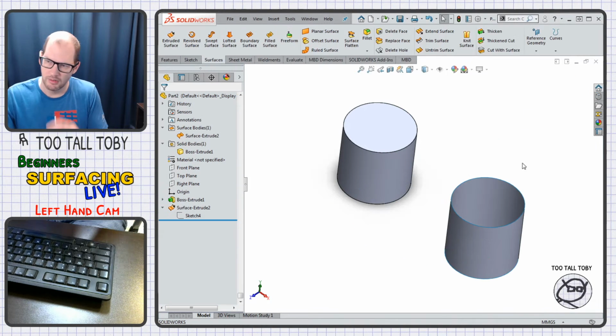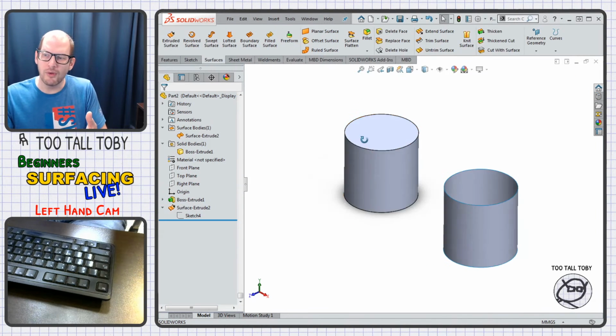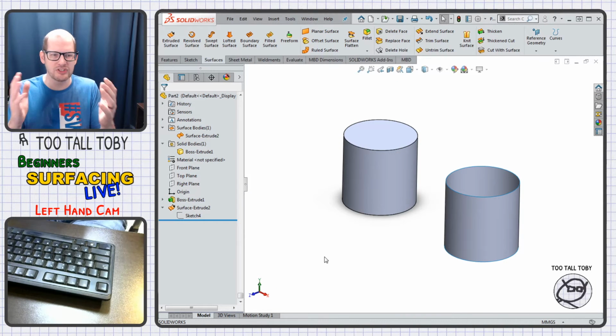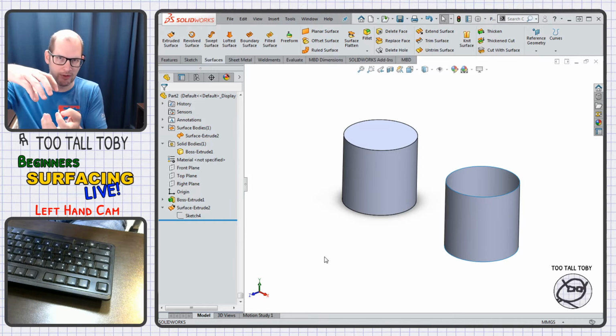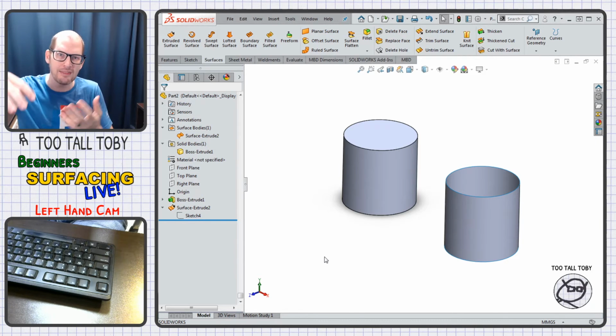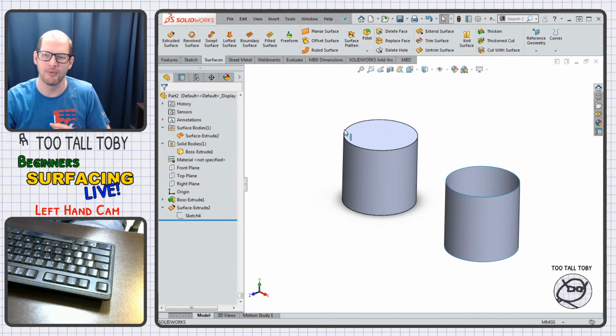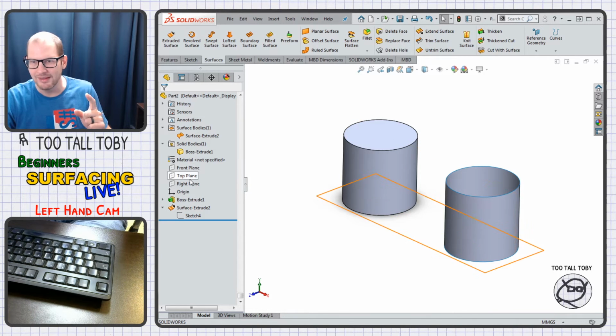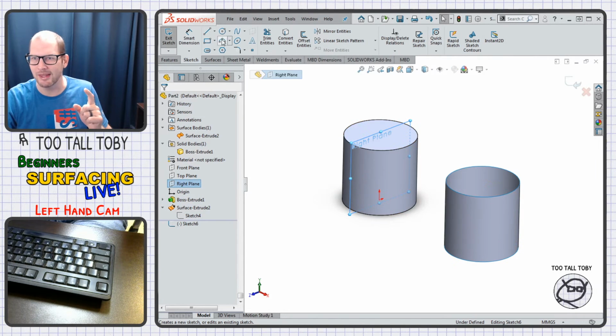Okay. So now you saw an example of what happens with the shell command, right? What does the shell command do? It creates an enclosed surface volume, and then it removes anything that's solid from that enclosed surface volume. Well, guess what? Cut extrude does the same thing.